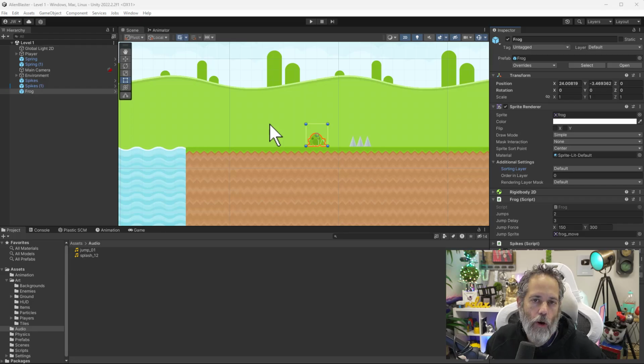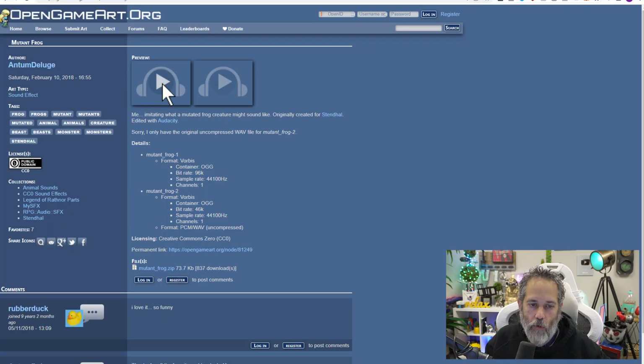Before we make any more enemies, let's add some sound effects to our frog. Let's add a weird sound that I found on OpenGameArt, that I think will work pretty well. There's this mutant frog sound. I think those work pretty good, so I've downloaded this zip, and I'm going to open it up, and then we'll copy the files into the project.